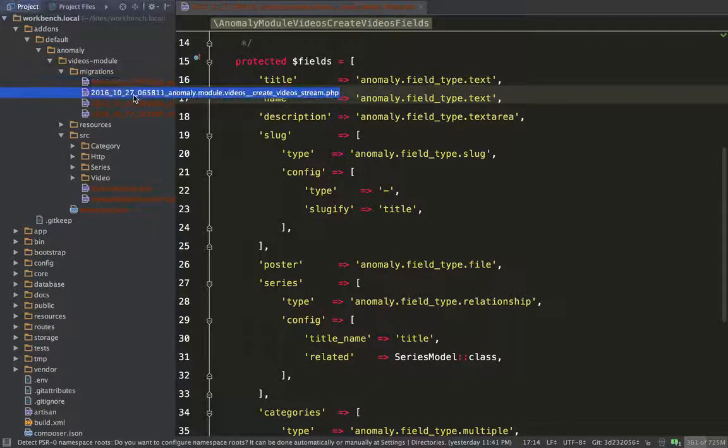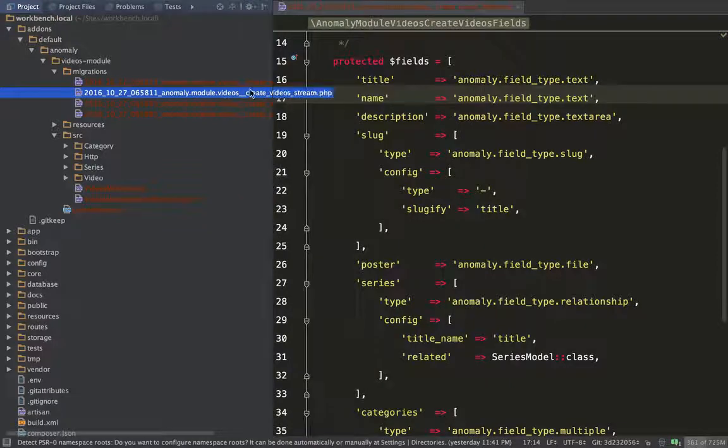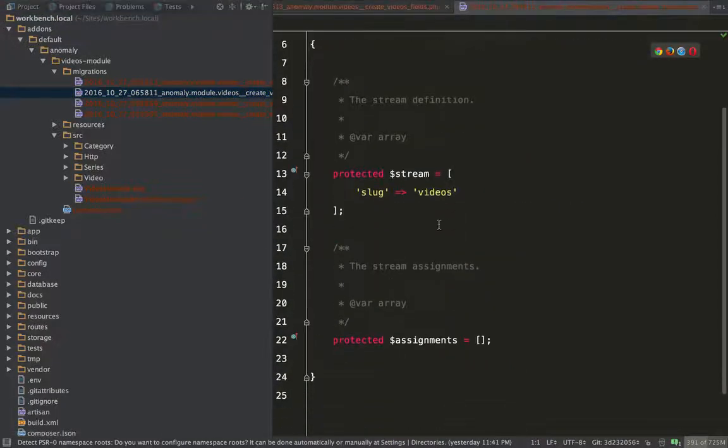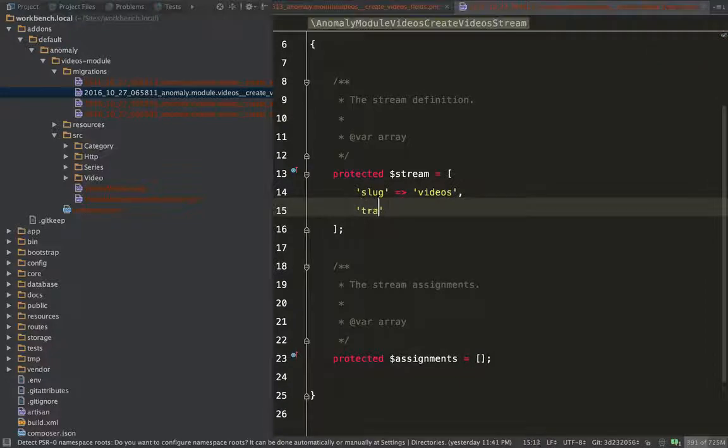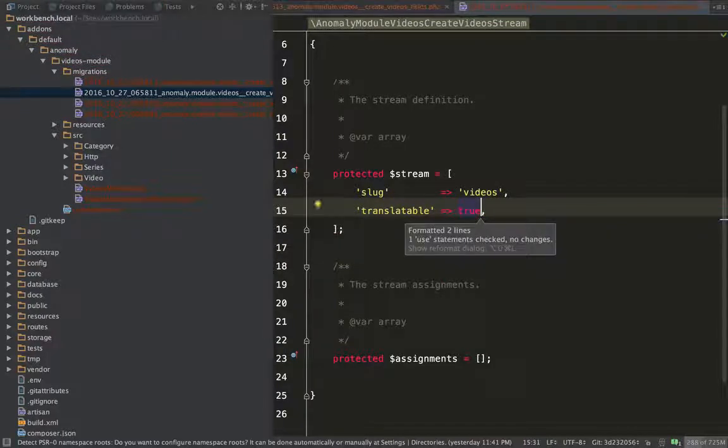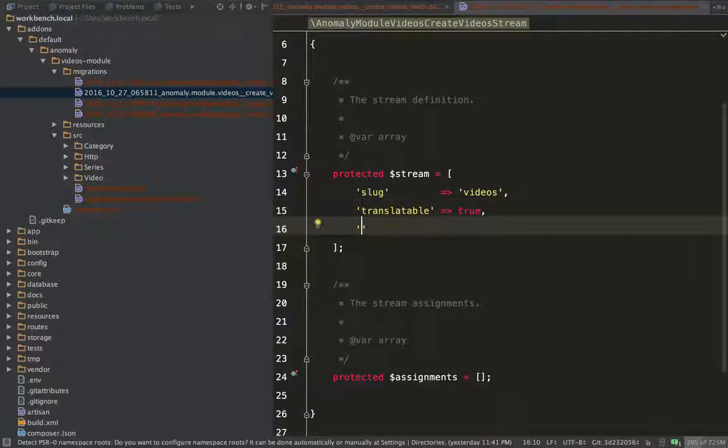Let's go ahead and hop back over to our migrations and define the videos stream. And the videos stream, I want it to be translatable, and you must have the stream translatable if you plan on defining translatable fields. If you have translatable fields but the stream is not translatable, the fields will not be translatable. You can also define a title column here, and this will automatically be used for relationships and things. It's just a good thing to define. Let's do title column, and we'll use title in this case.